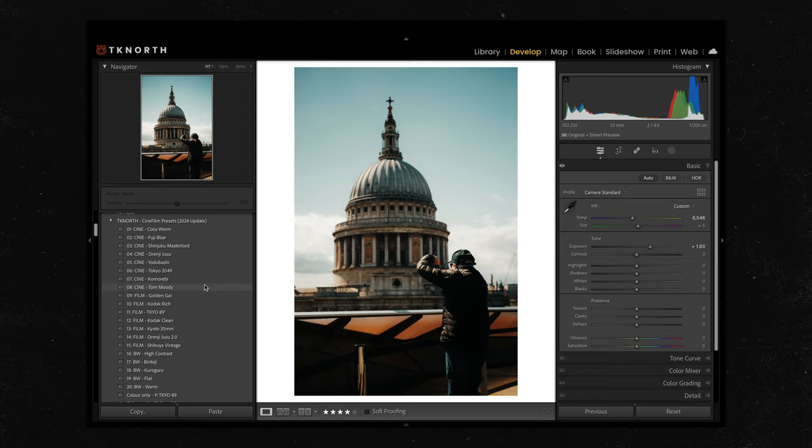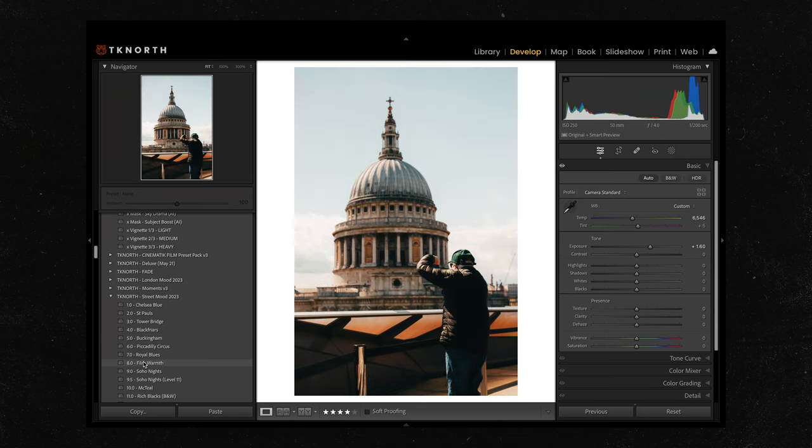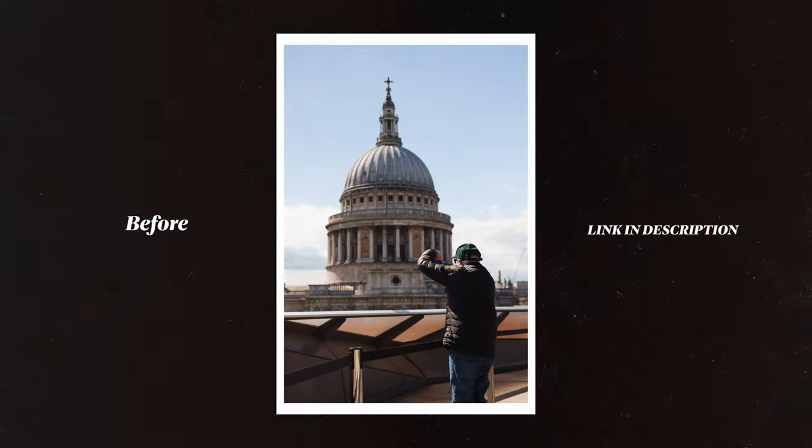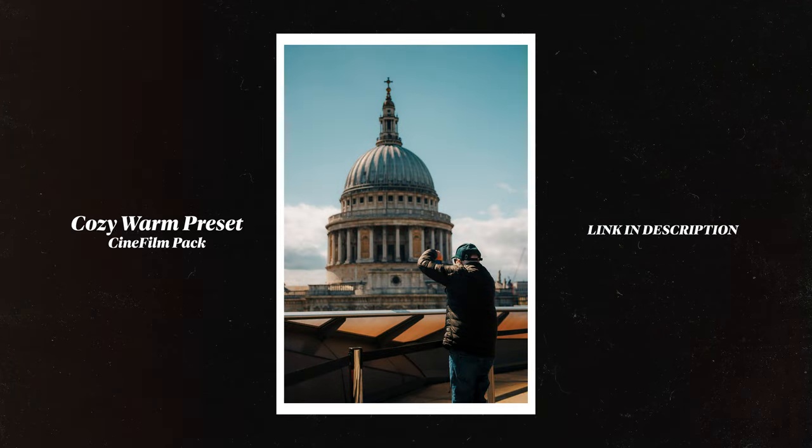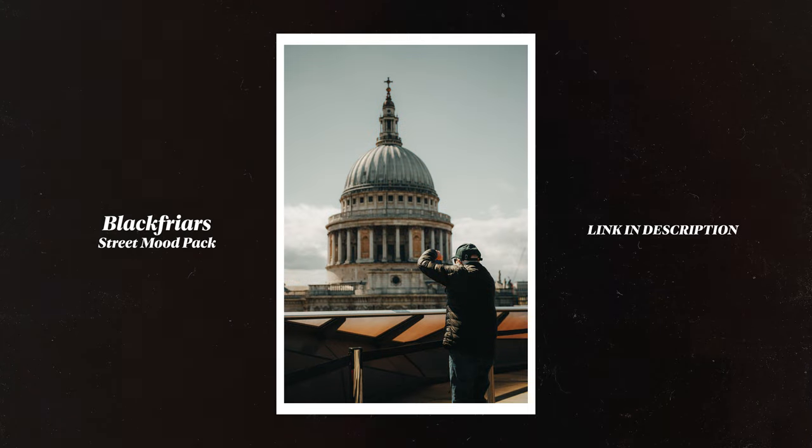So when you go and look at those presets and start applying them, you can actually see how they are meant to look. I won't be using my presets in this video, so you can see exactly what I'm doing, but you can still check them out down in the description to help you create these moody type of edits. All right, on to the next tip.